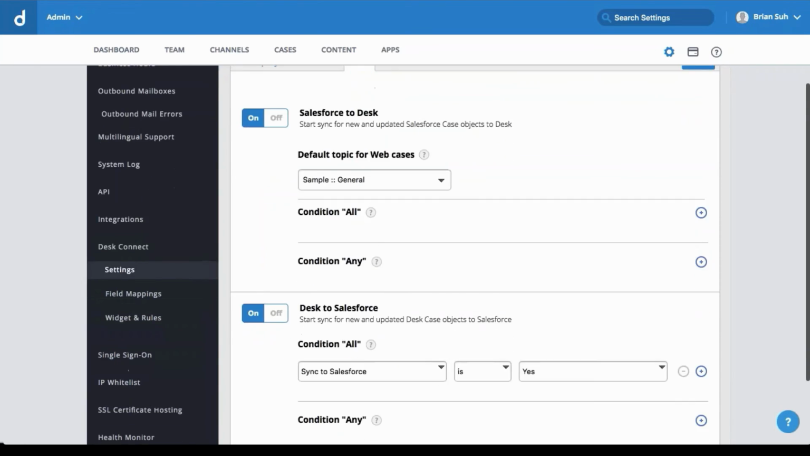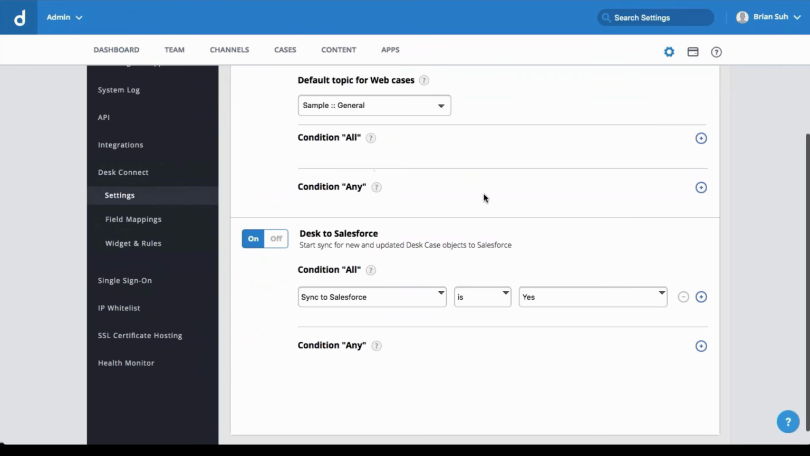So the condition that we set up here is that you can just click the plus sign to add a condition. And then what I did was all your custom fields will show up here in this list. And so I selected my Sync to Salesforce custom field. And when that custom field value is yes, then and only then will the Desk case sync over to Salesforce. Again, we call this selective sync for cases for Desk Connect.